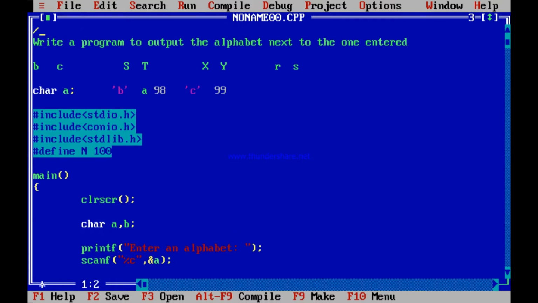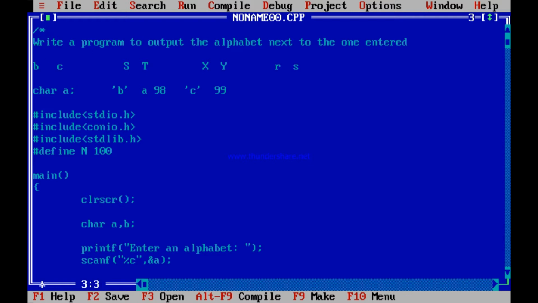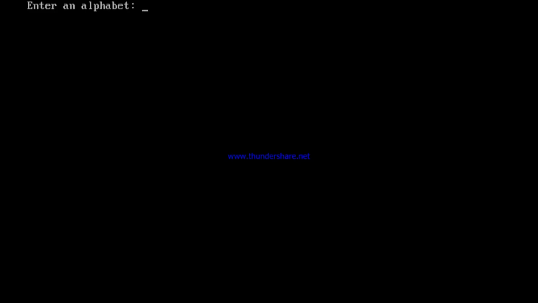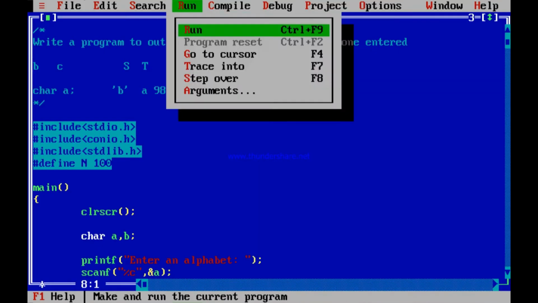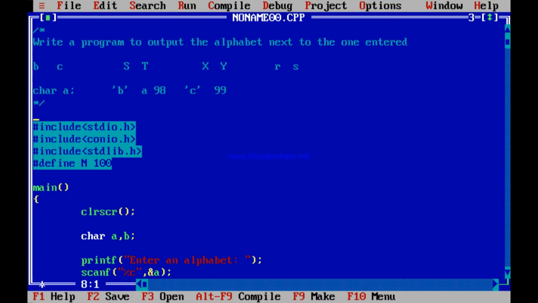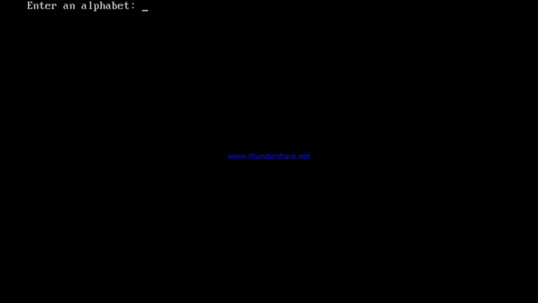Let me just comment out this portion before running this code. Now let me run it. Alt R, enter. Enter an alphabet. Let me enter small s. The next alphabet is T. Very simple. Alt R, enter. If I enter capital W, next alphabet is capital X. Let me again enter, say small k. So next alphabet is small l.